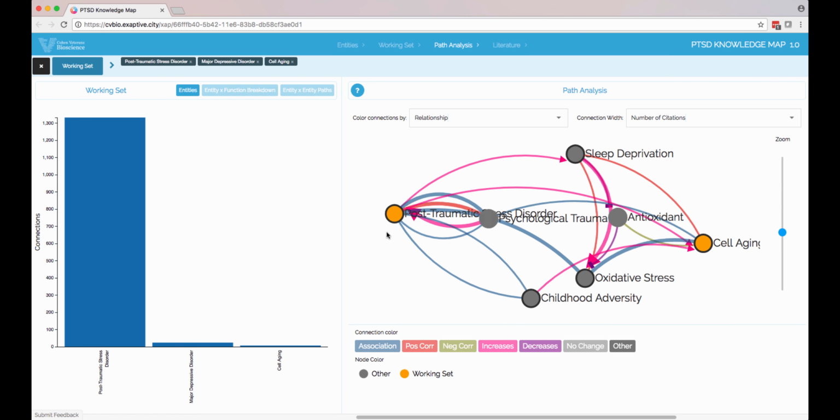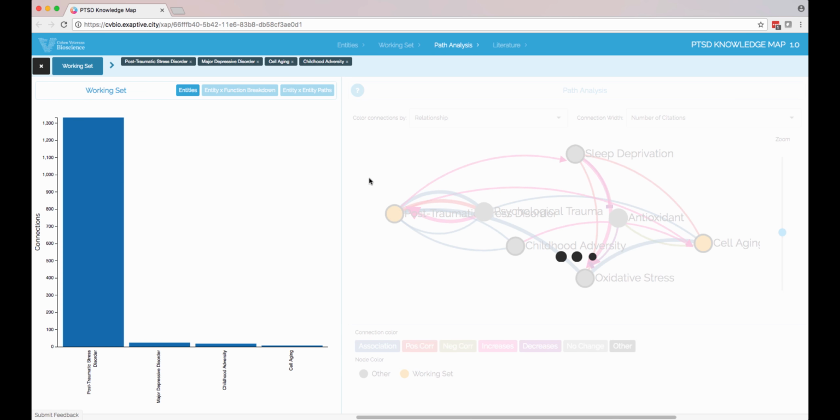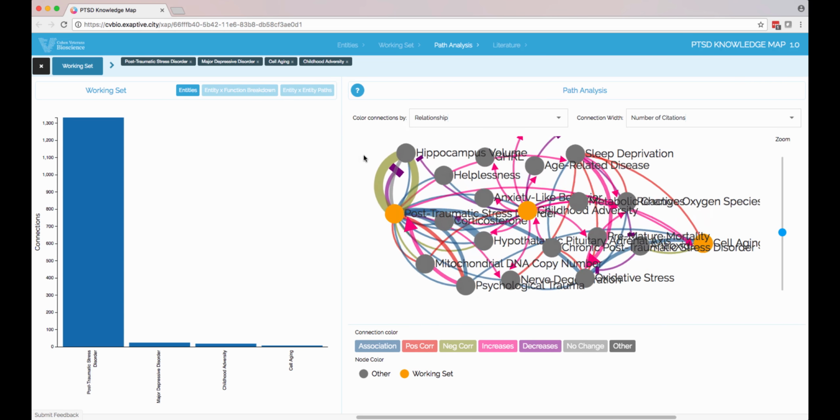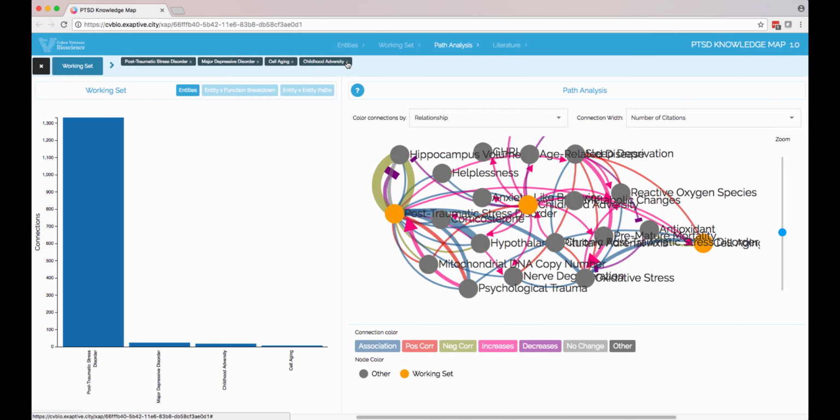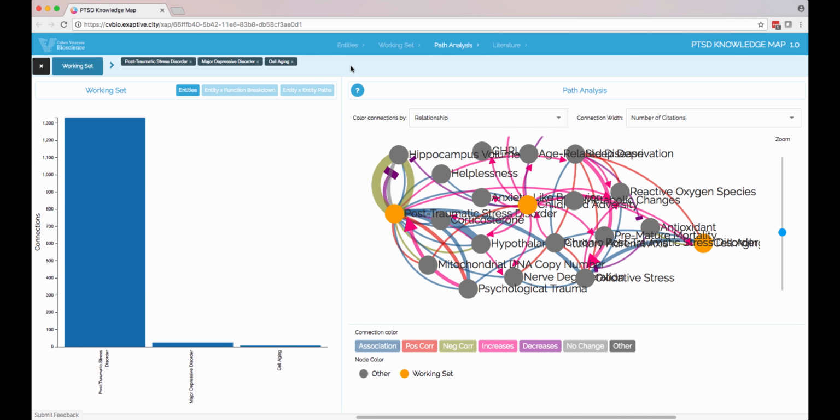So my nodes for cell aging and PTSD are yellow because they are part of my working set. The entities with gray nodes are not part of the working set. But watch this. By double-clicking on this node, I've added it to our working set, and I have a fresh new set of data to explore. But for the purposes of this tutorial, we'll keep things as simple as possible, so we'll just X this back out of our working set bar at the top of the screen.